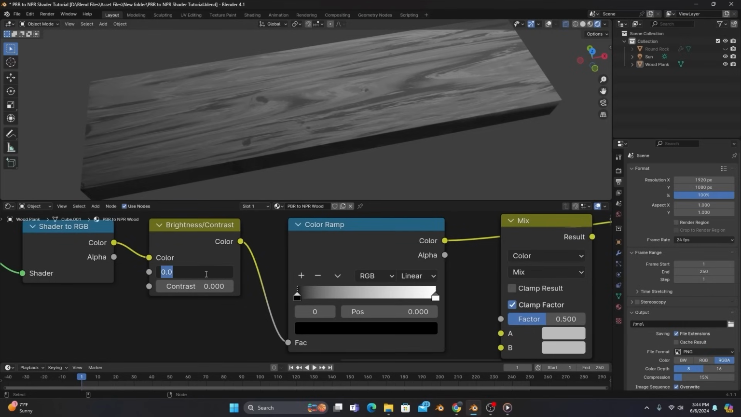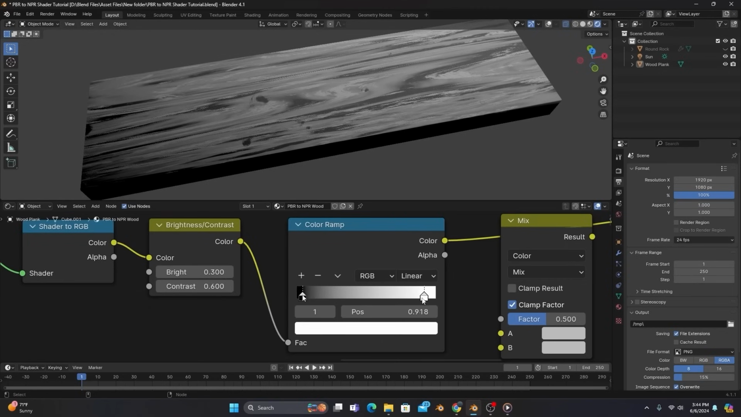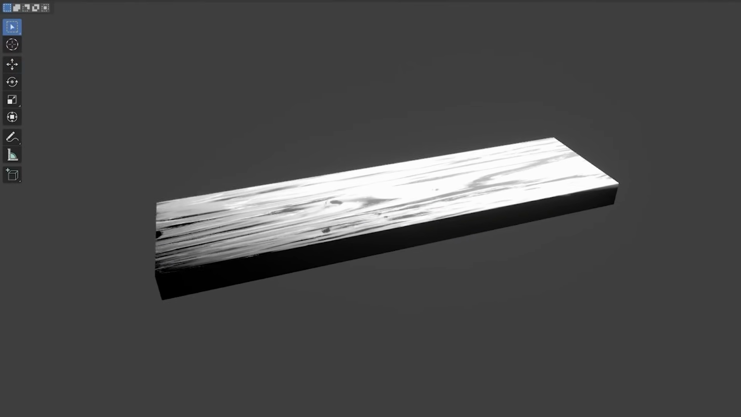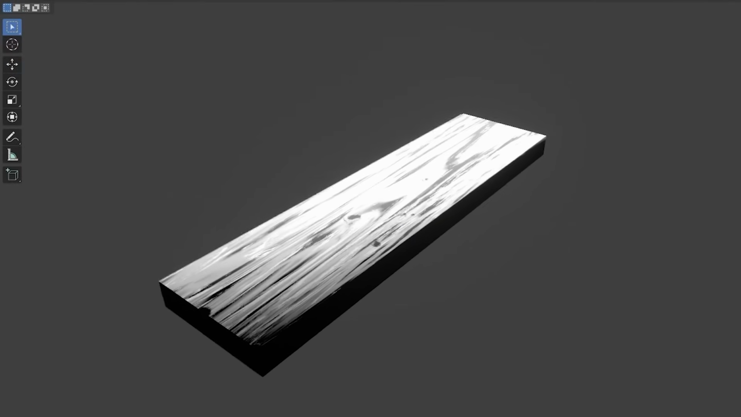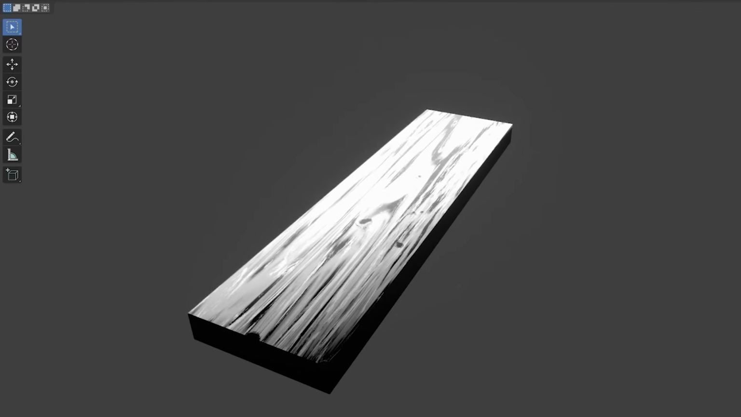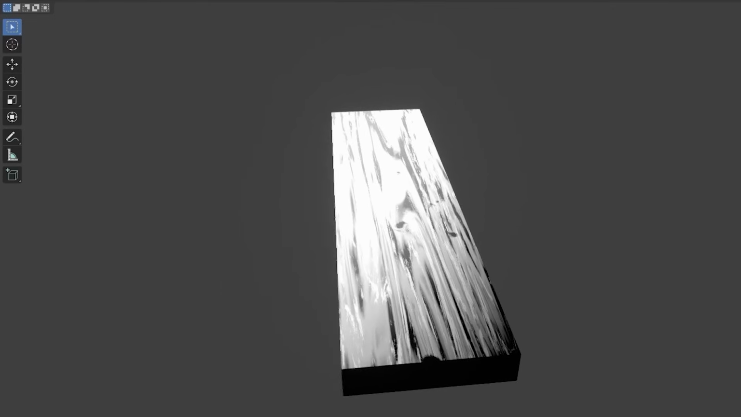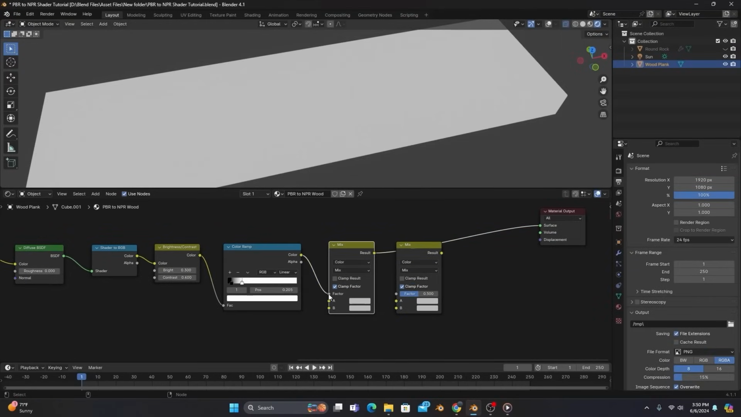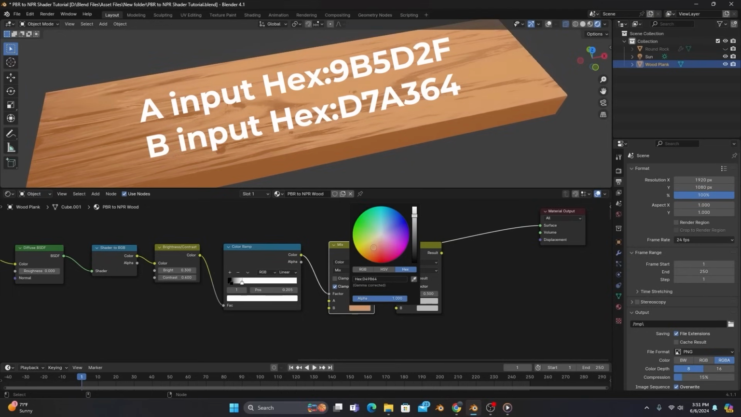We'll then want to increase the brightness to 0.3 and the contrast to 0.6, and crank the color stops as you see on screen. Each of these steps will vary a little depending on the specific material you use, but the main goal in doing this is to reduce the amount of detail in a given texture to simplify the look and give it a stylized effect. We'll then connect the color ramp to our first mix color's factor and change the A color to a darker tan and the B color to a lighter tan.